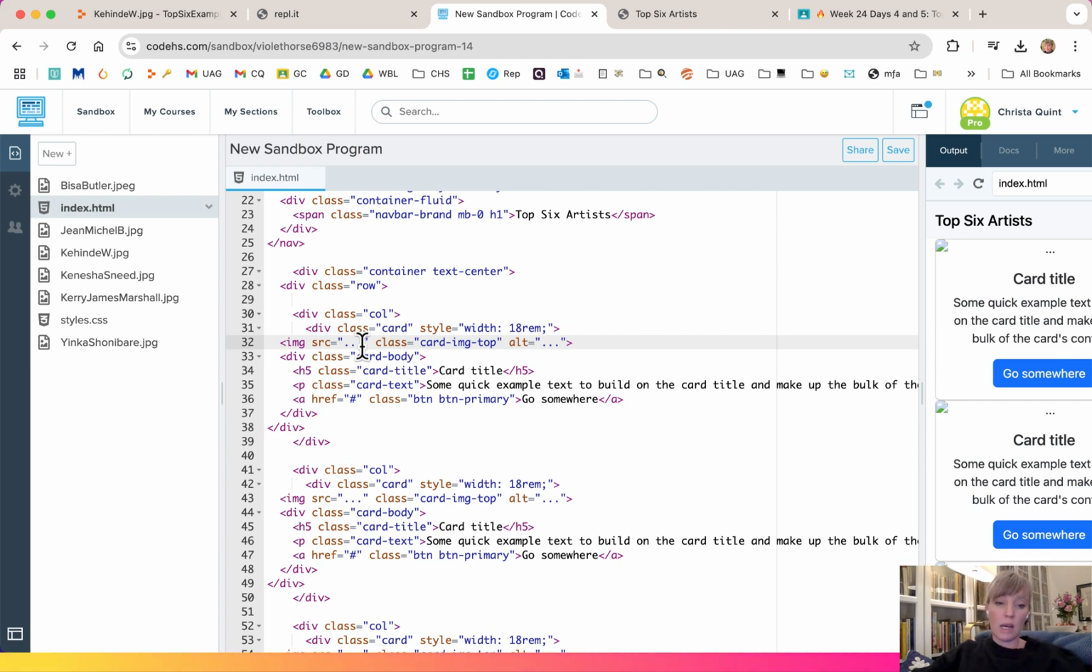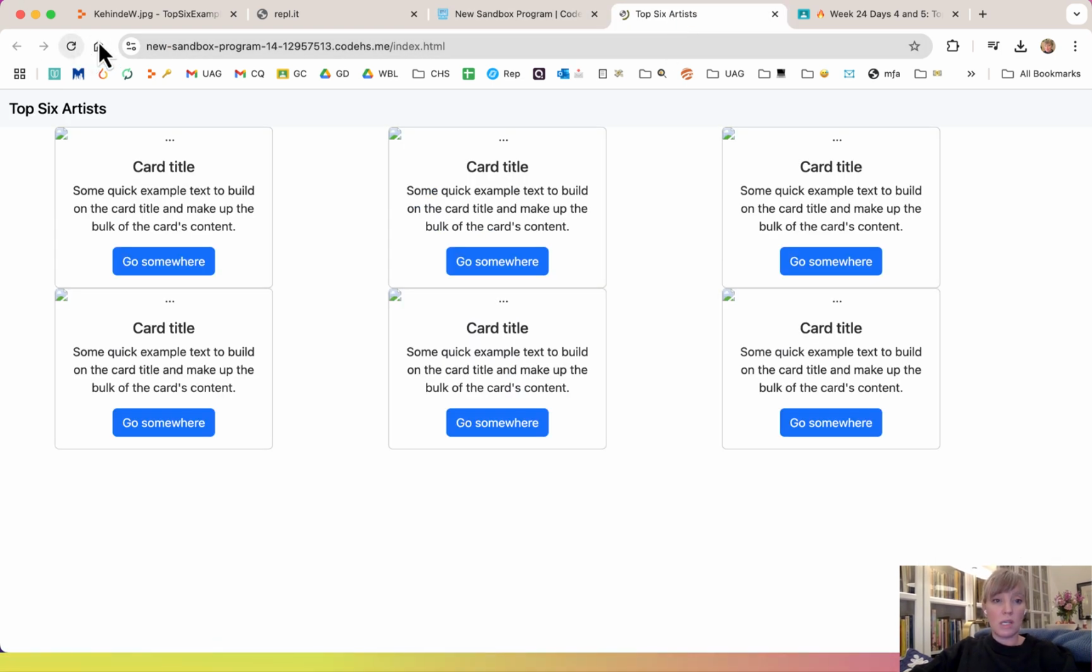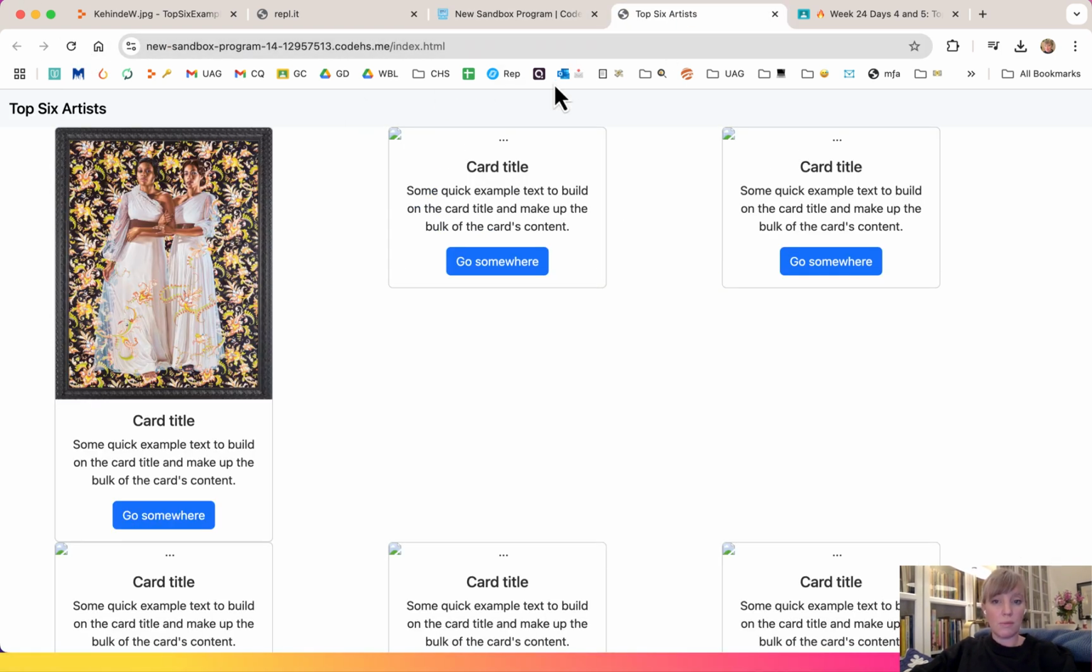So you have to take out these 3 periods, and you have to add the name of your picture here. Make sure it is exactly like it is, case sensitive. So make sure it is exactly what it says in your type right there, or the title that you gave it. So here's the Kehinde Wiley one right here.